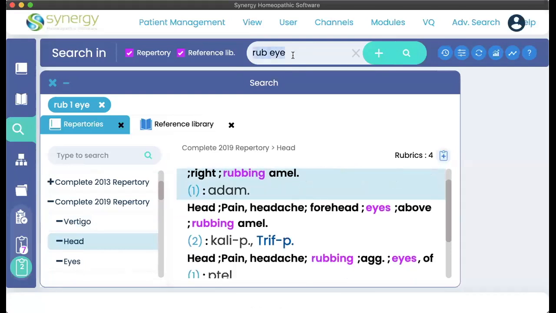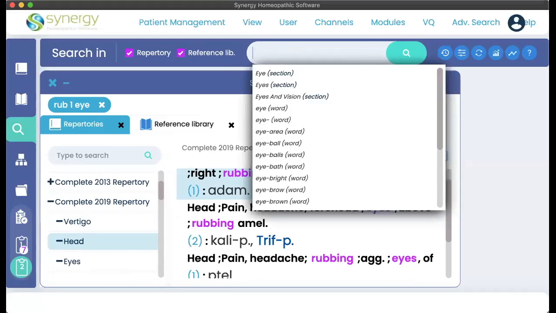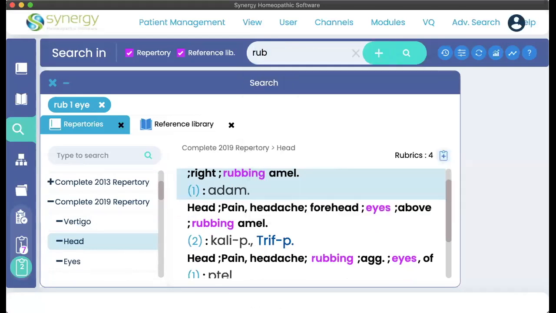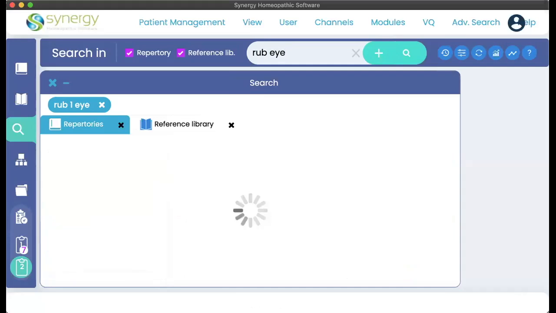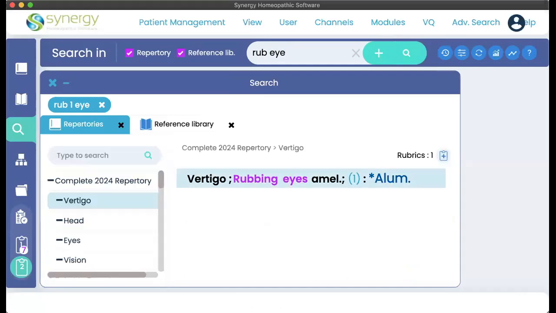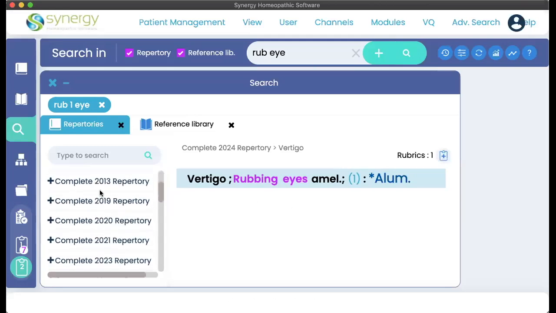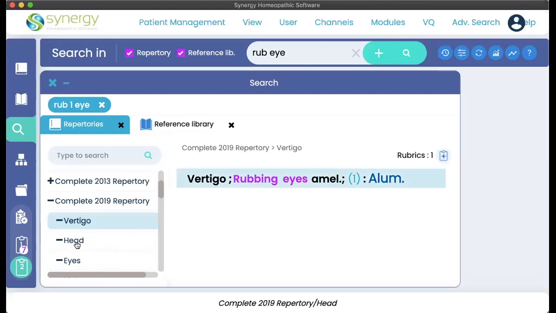So you have to press the space in between rub and eye. So I'll just type RUB, rub, space, I, and then I press enter. So once I do that, I get the search results from different repertories at the same time, complete repertory as well.